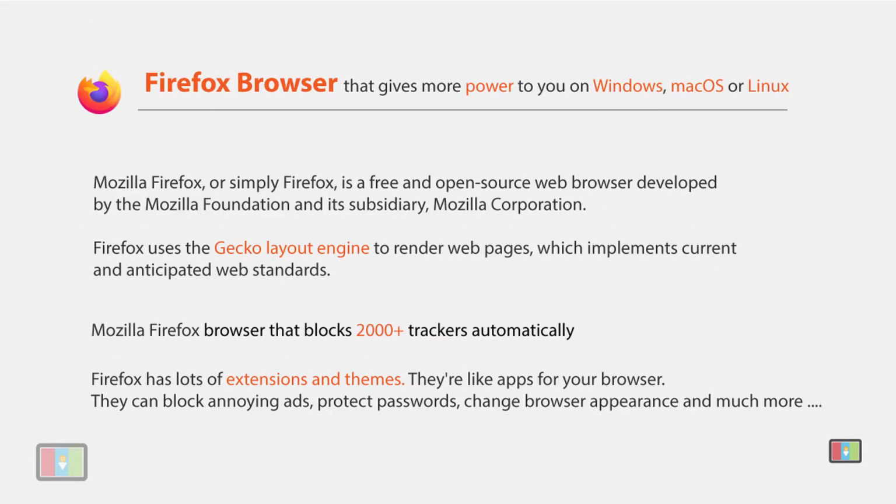Firefox, a browser that gives more power to you on Windows, Mac OS or Linux. Mozilla Firefox, or simply Firefox, is a free and open-source web browser developed by the Mozilla Foundation and its subsidiary, Mozilla Corporation. Firefox uses the Gecko layout engine to render web pages, which implements current and anticipated web standards.